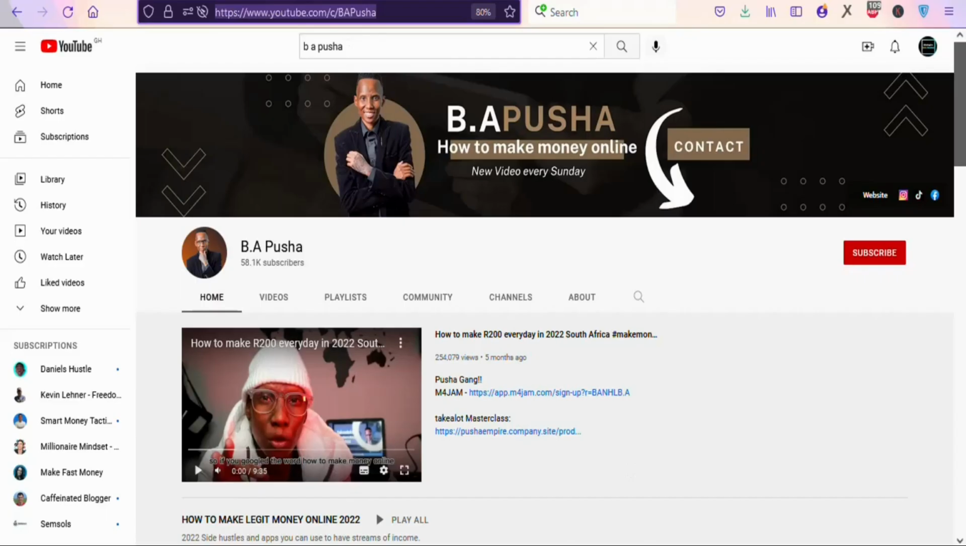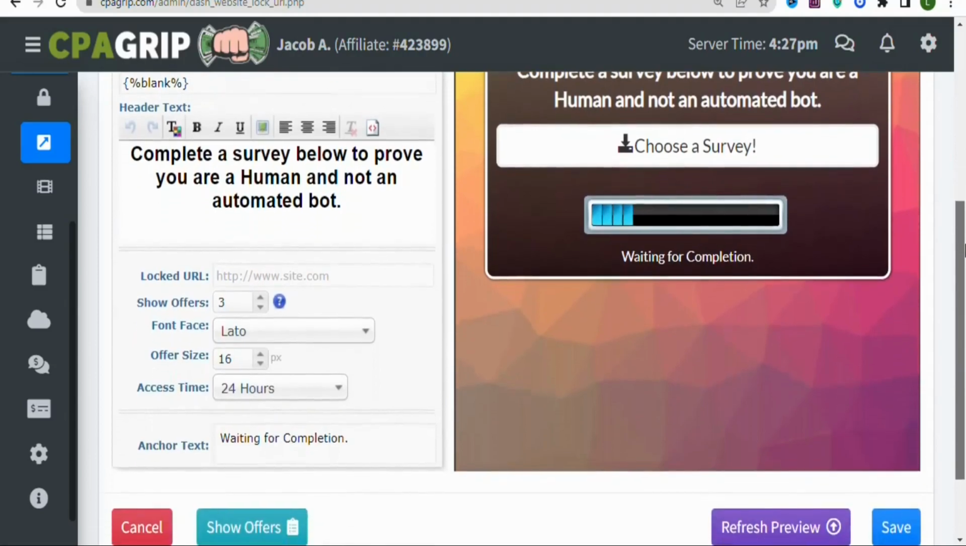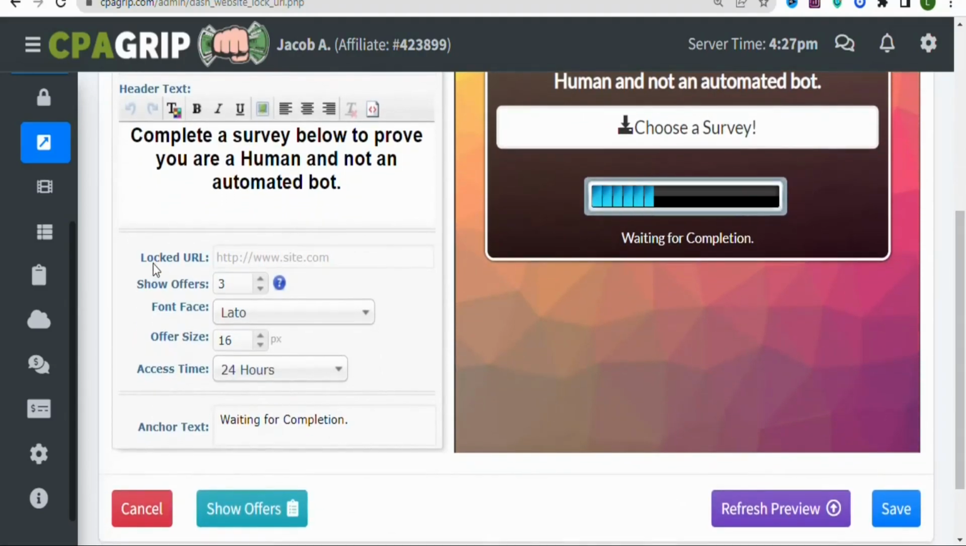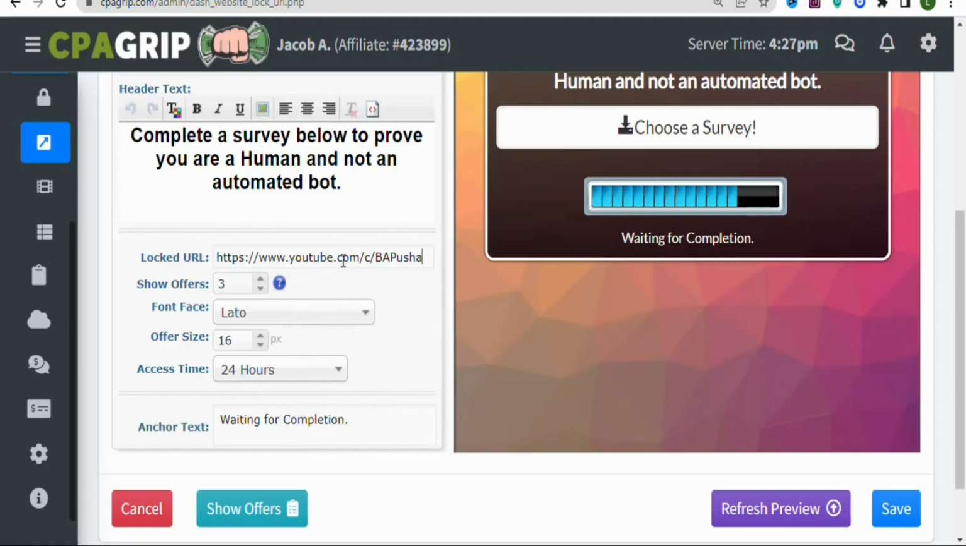Once you copy the link of the channel, you are going to come back on CPAGRIP. So now you have to lock this particular link so that you can get people to complete the offers here. To lock the link, you have to just scroll down. You can see right here, locked URL. So this is where you are going to paste the link of the channel that you copied. So just paste it right here. As you can see, that has been done.